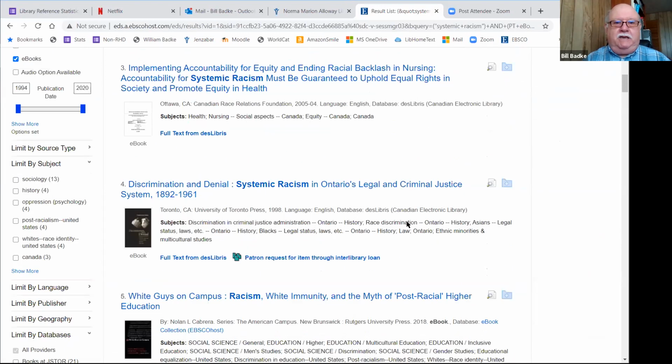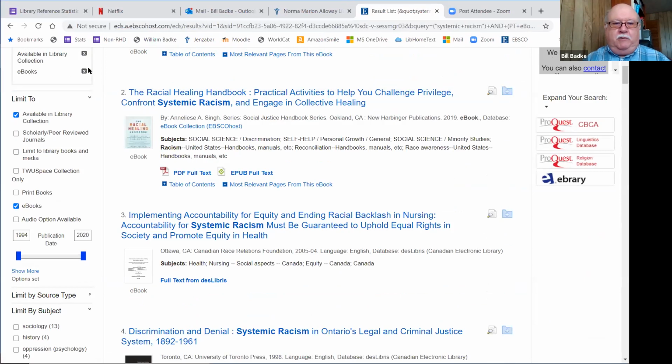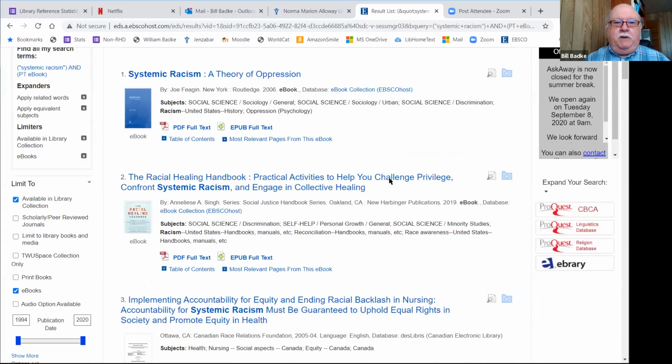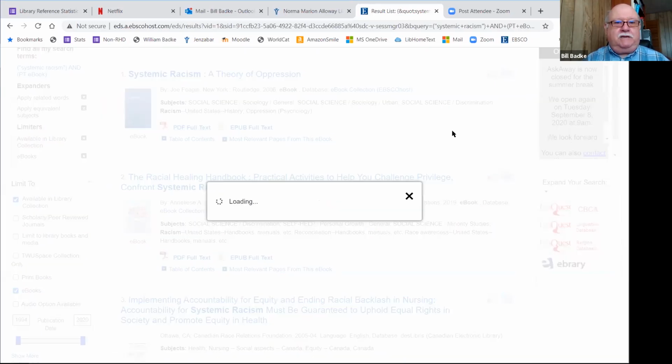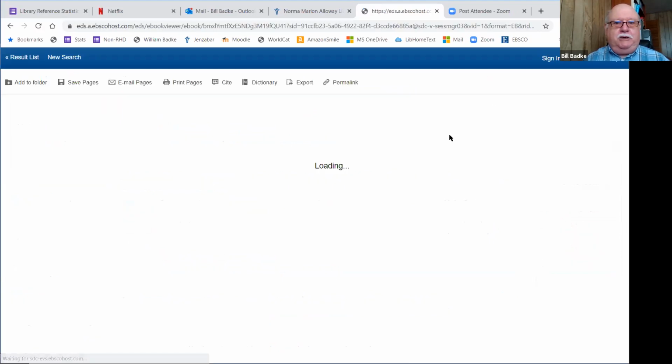I want to say a little bit about electronic books, though, because this can be a bit of a challenge. With journal articles, you can download the PDF and keep it, and save it to a file folder, and be able to use it again and again. With books, the publishers have restricted the kinds of things that you can download. Let me show you. PDF full text for a book, Systemic Racism, A Theory of Oppression.